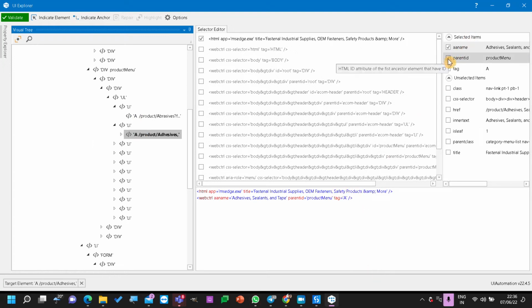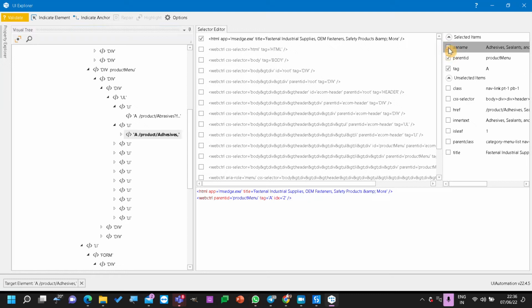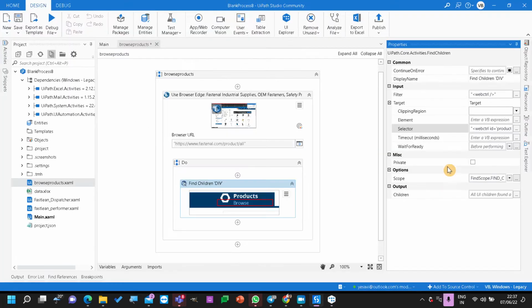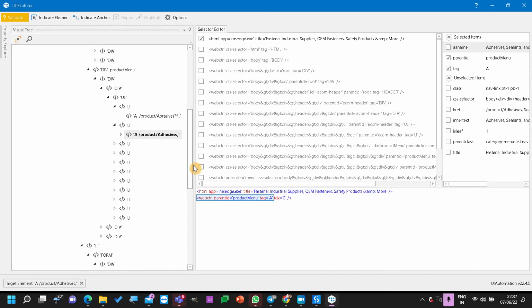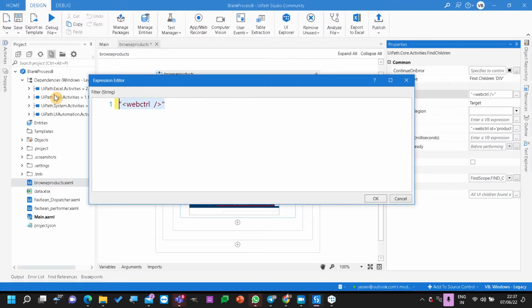Parent ID, we can check with product menu. You can just remove anchor A and index. But if you see product menu, anchor is what we want. Inside product menu, we require something with A. Just copy that. Web control. So this is what we want. IDX we can remove.